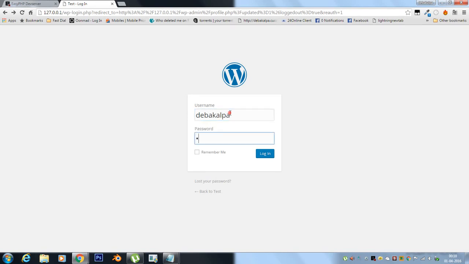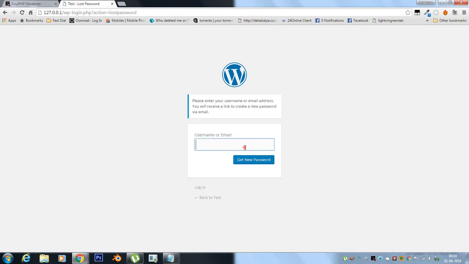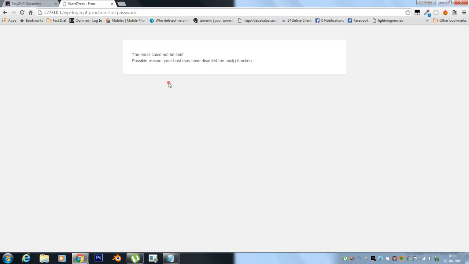After giving the password on your localhost server, you are getting an error that the password is incorrect. After clicking the lost your password link and giving your email ID in here, so mine is this, you can't recover your password because this is a localhost server, and from the localhost server WordPress cannot communicate to the internet gateways, and it throws the error directly that the email could not be sent. Possible reason: your host may have disabled the mail function.